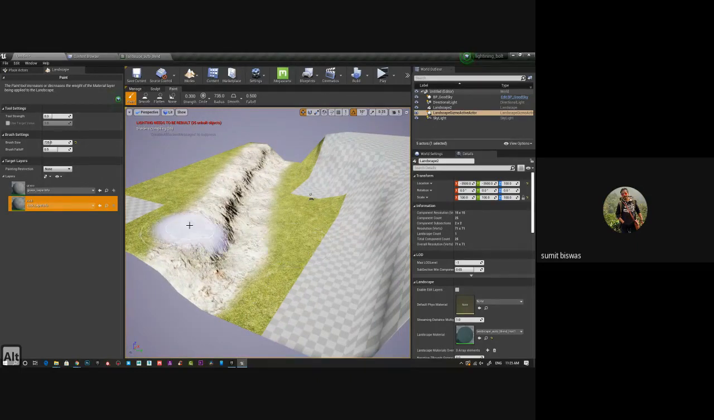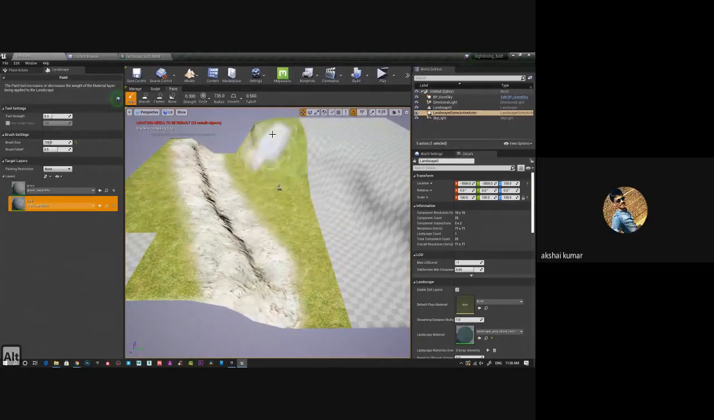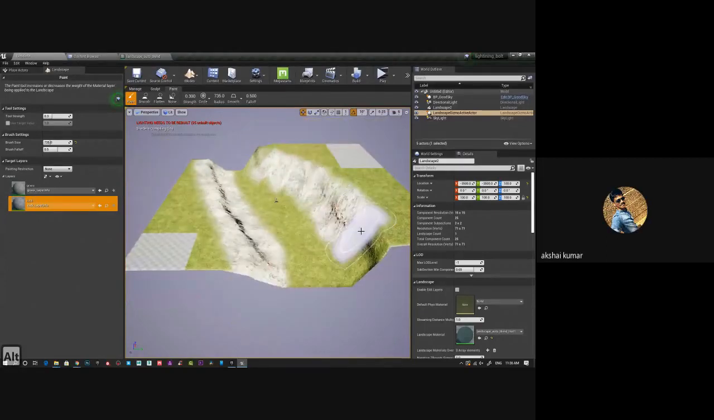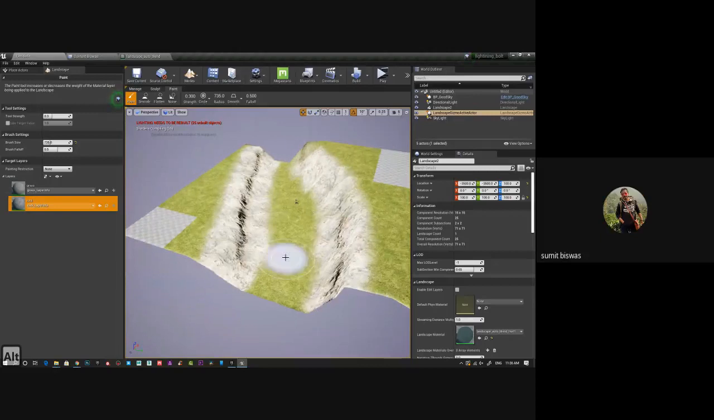Like for the edges, usually they are rocky or muddy, or your soil is visible. So you can add soil. And for this section also, I can just simply do it like this.